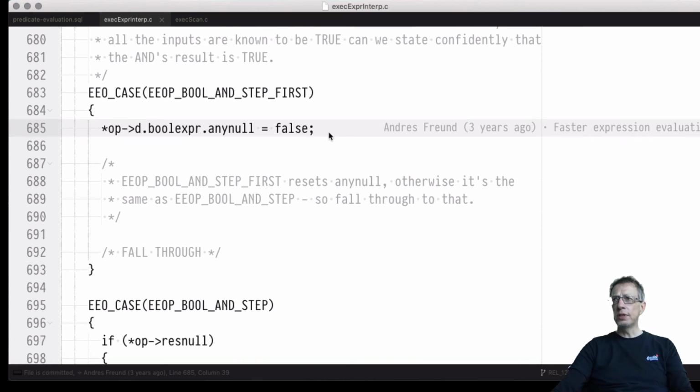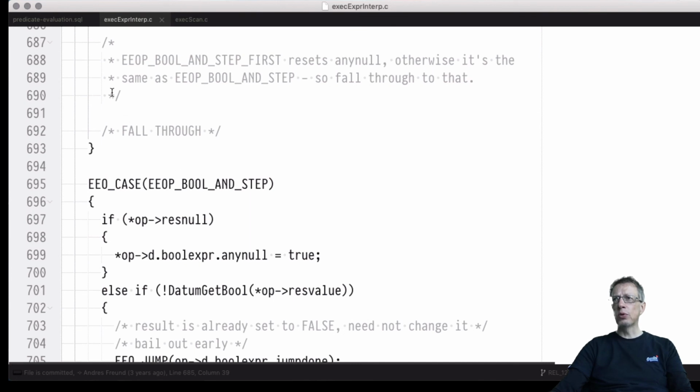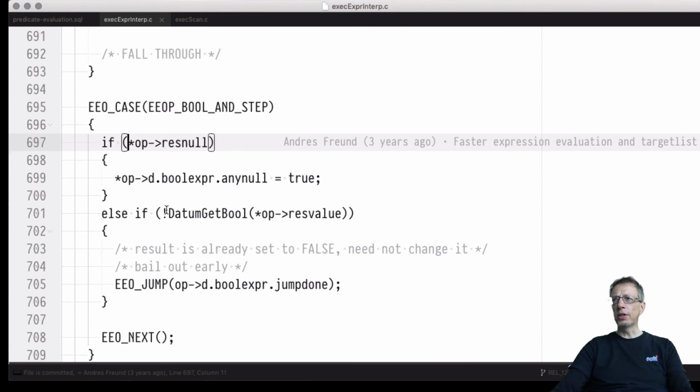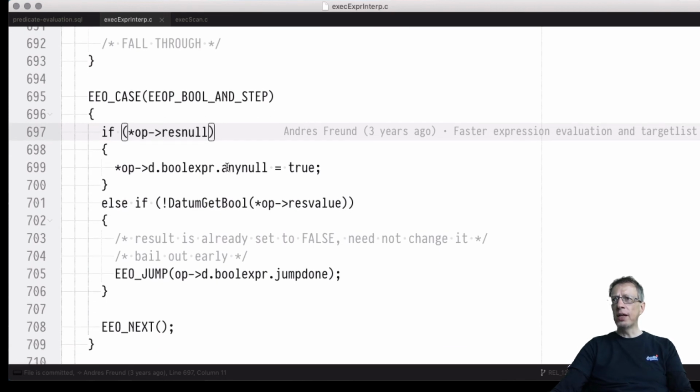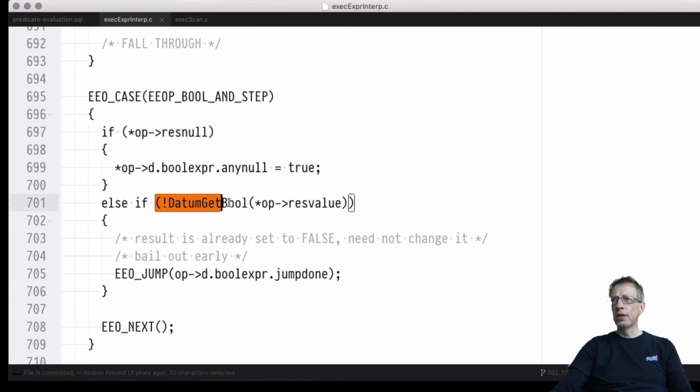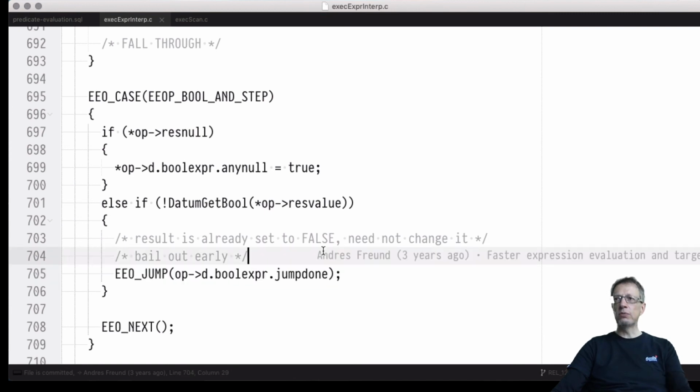So we've just initialized this, then we fall through to the bool and step. So the control flow of C just brings us into this particular part. Okay, and let's ignore the null handling for a minute. What you can see here is a check of the Boolean value of the argument slot. The Boolean value of the argument slot is being inspected. If that Boolean value should turn out to be false, please note the Boolean negation here in C, then we immediately perform a jump to jump done. We know that the entire predicate will yield false, and we will shortcut the rest of the evaluation of the residual predicate, saving time, saving precious milliseconds that will add up when we evaluate this predicate millions of times possibly.